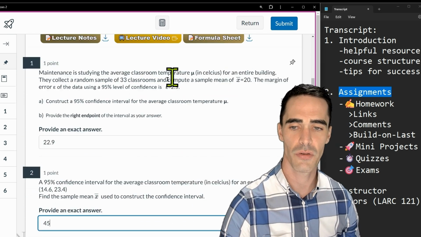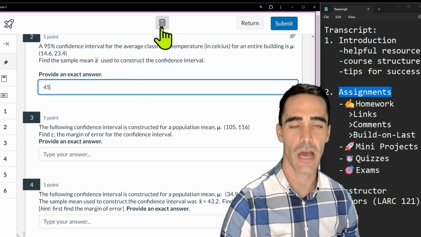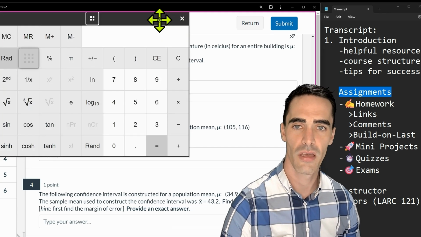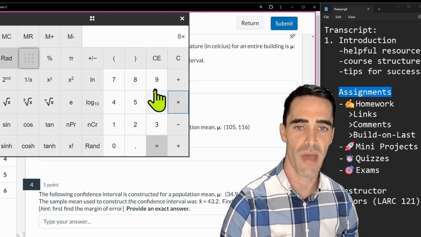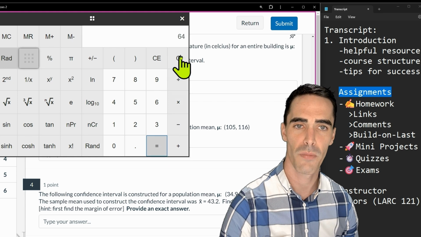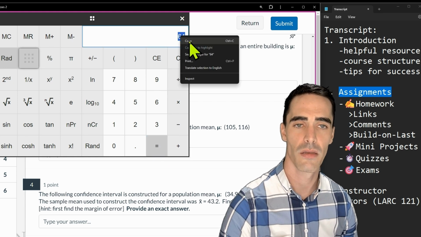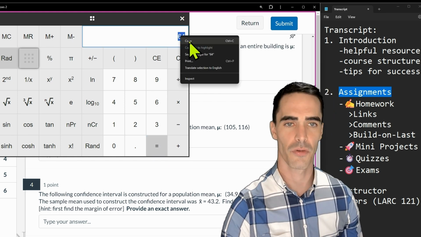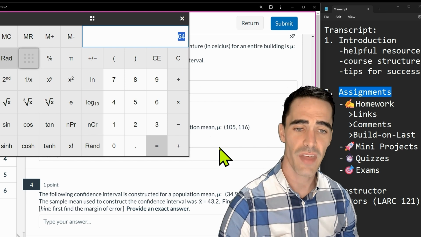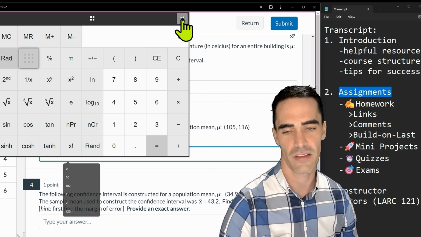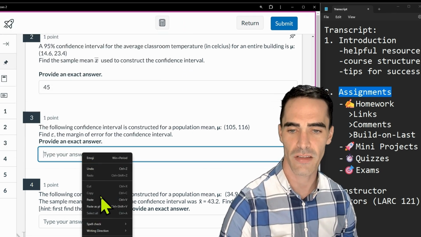Another thing I want to point you to is for many of these questions, there's a calculator at the top that you can click, and you can bring up, and you can do some math in here. Let's say 8 times 8 equals, and you can actually copy that. Double click, hit copy, or you can hit Control C. And once you have that copy, you can simply paste it in. If I exit this out, you can paste it into the answer.